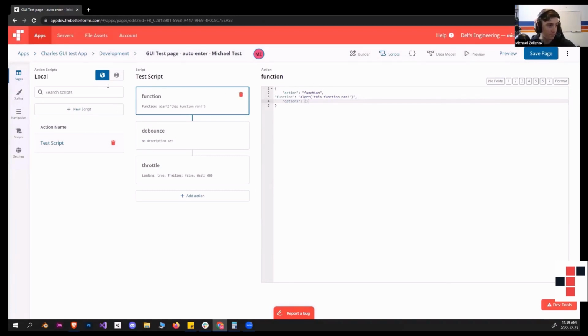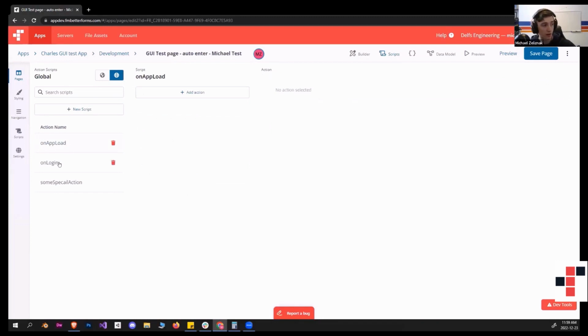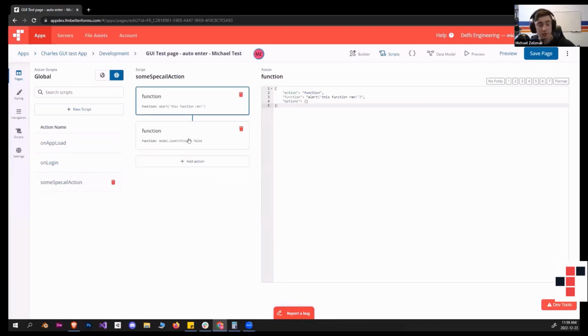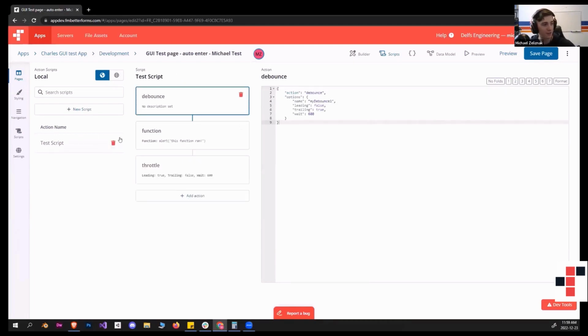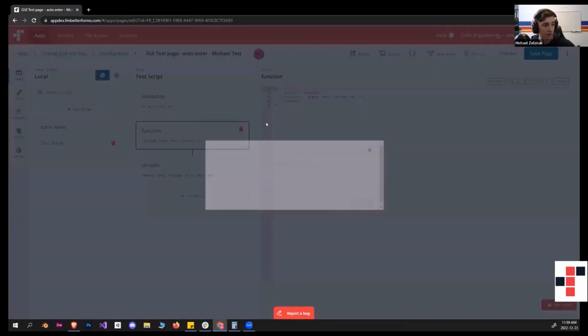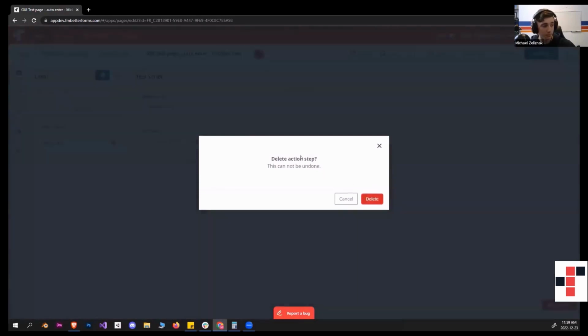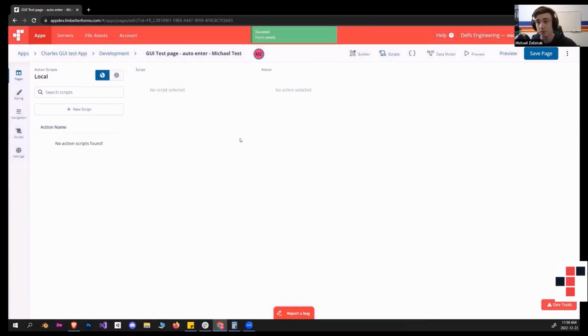There's also some other features. In this new version, you'll be able to edit global actions from the page, which you weren't able to do previously. As you can see, we have our on upload, on login, and just a special action we created, again with some random scripts in there. And likewise, you can still, oh, it's a little bit broken, but likewise, you can still delete the scripts if you don't need them, and even the actions themselves, which shows the progress of it right now.